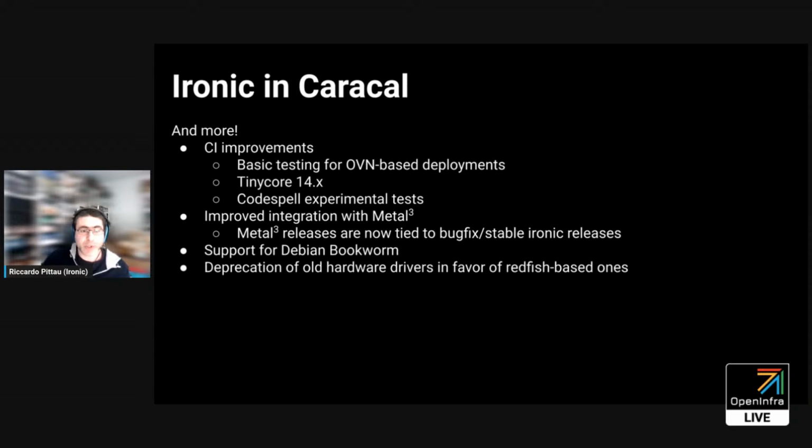We also had a good improvement in the integration with Metal3, which is a CNCF project. A lot of Ironic cores are involved with that. It's a way to deploy Kubernetes infrastructure directly on top of bare metal, and it uses Ironic as the main engine for that. Now the Metal3 releases are tied to bugfix or stable Ironic releases, so the connection is even deeper than it was before.